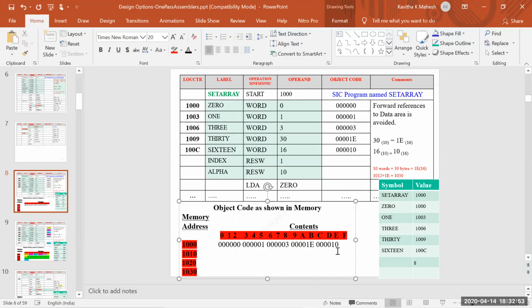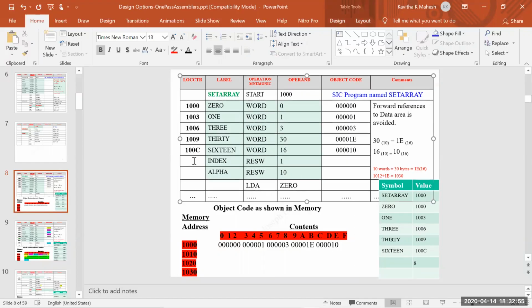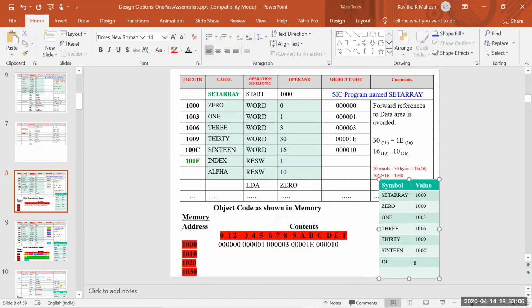The next instruction is index reserve word 1. So after reserving 3 bytes, the updated location counter value is 100F. So we enter index into the symbol table next. Index is entered along with the address 100F.